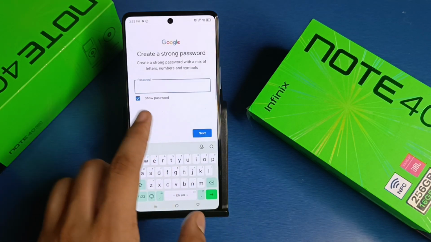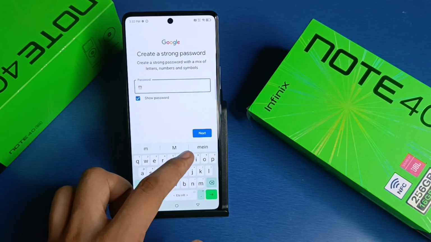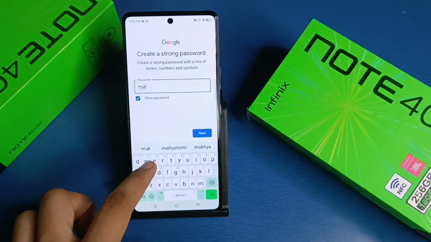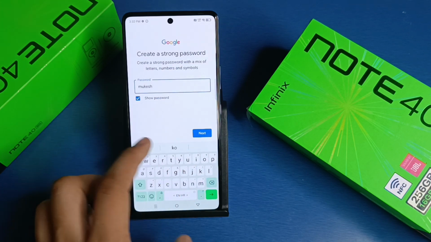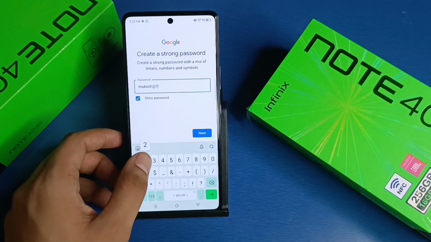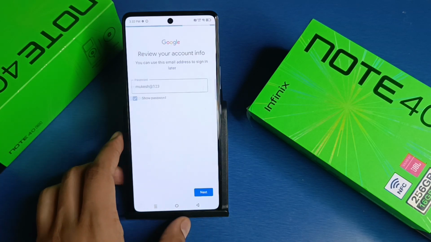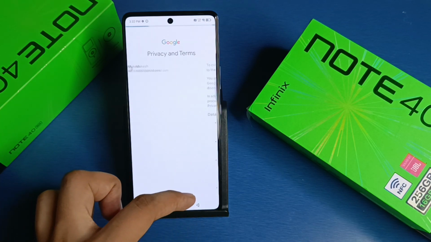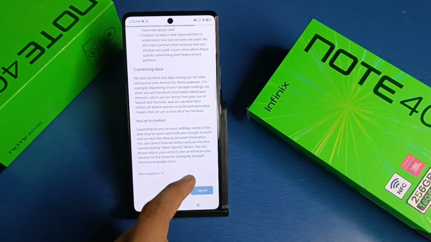Click on next and then you have to enter the password like this and click on next, and your Gmail ID is created successfully.